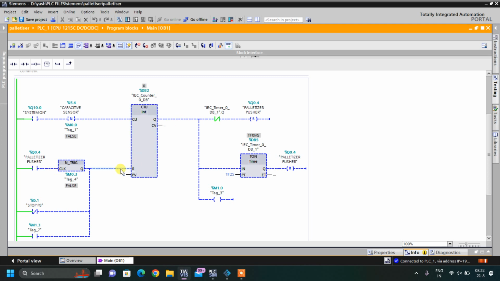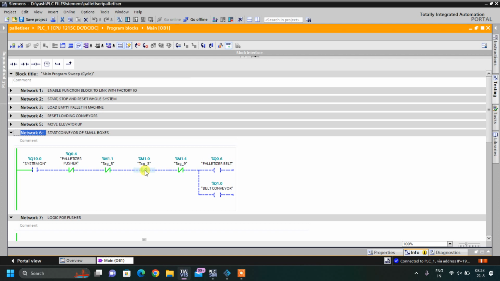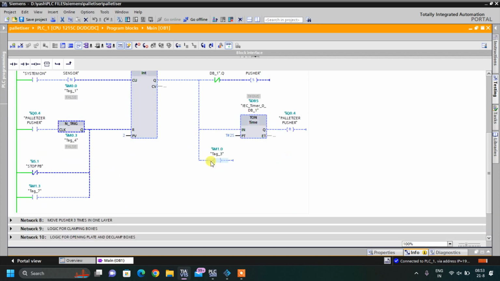Now we will see how the counter is reset. So when this process is completed, I want to go to the next process. Once the boxes have been achieved, I should again start my process. So to move to the next part, I have taken this M1.0. We have seen this over here. When 1.0, if the pusher is on, our conveyor will be stopped, and move the pusher 3 times in one layer. So to go to this part, I have to set one memory bit.